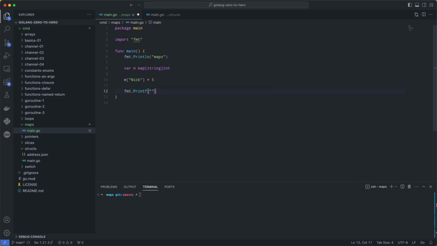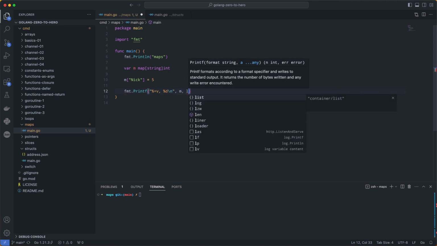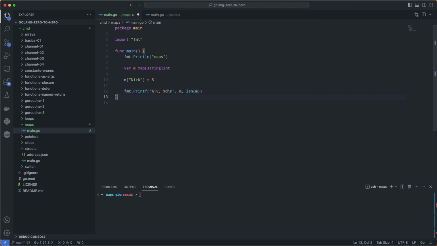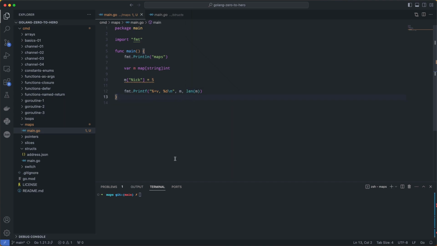Now I'm going to use a %+v, which actually prints out the keys and the values in the print statement. And then I'm also going to do a length to show how long the map is. So we'll just do m and len of m. This is the same built-in function we can use on a slice, we can also use on a map.